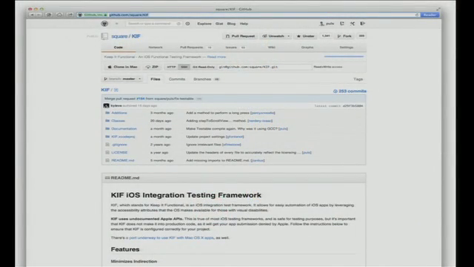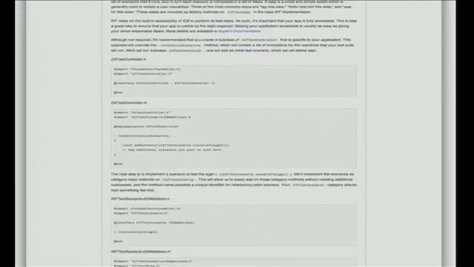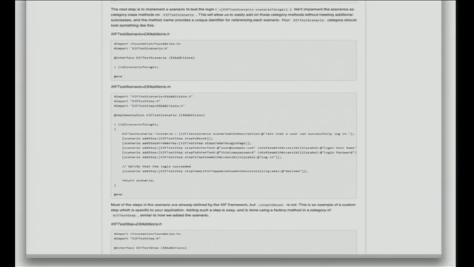This is KIF's GitHub page. Here's some instructions on how you use KIF. And that's just like the first half of the page. So we've learned some things. We ran into some pain points, and we learned some things about what to do and what not to do. And so here's some of them.